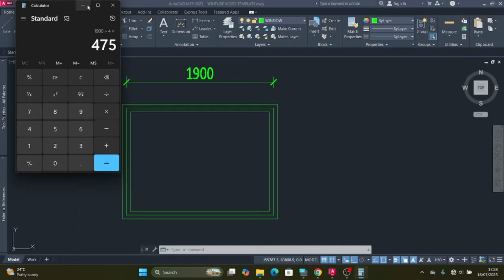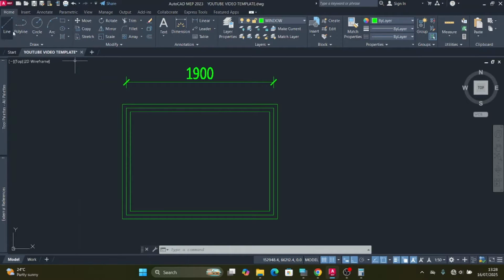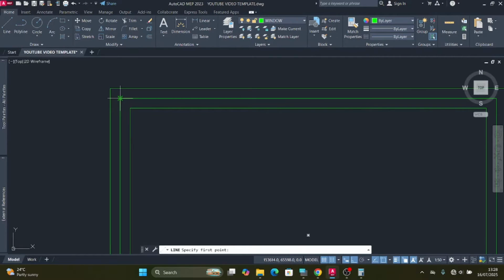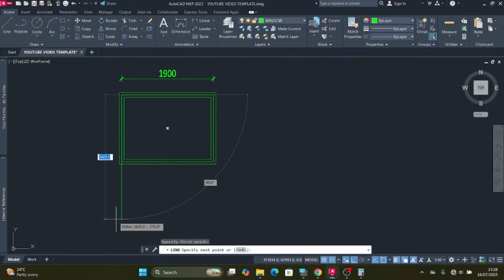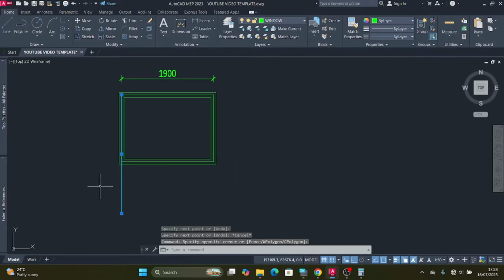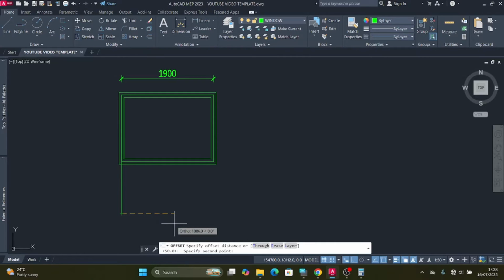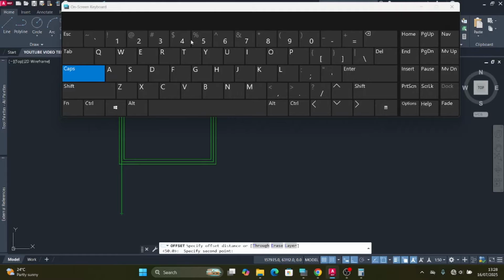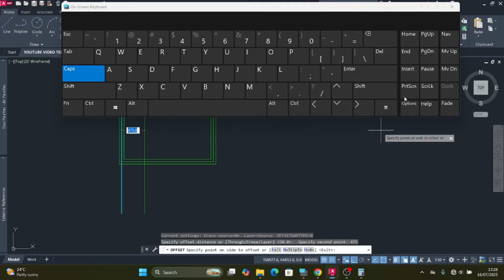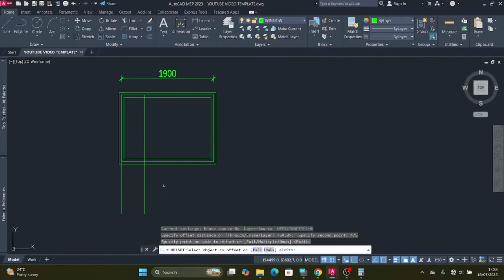So I'll minimize this. Then I'll use the line command, but still under the layer 4 window. Then click at this point, stretch out your cursor downwards like this. Press escape, select it once again, then offset it at a distance of 475. Hit enter, then minimize this, then still use the same offset throughout. Alright, select this line and delete it.